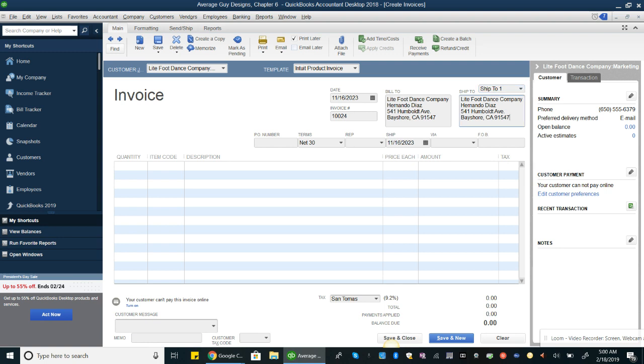We'll tab to terms and select 2% if paid in 10 days, net due in 30. And then via, how is it going to be shipped? Is going to be US mail. Now we're on to the next page.